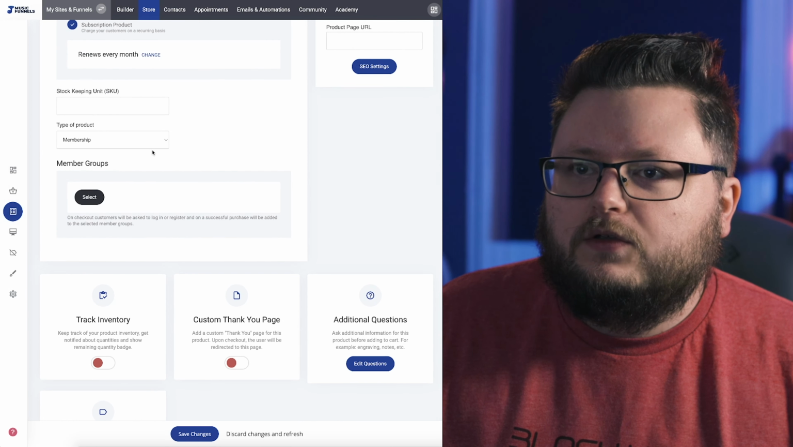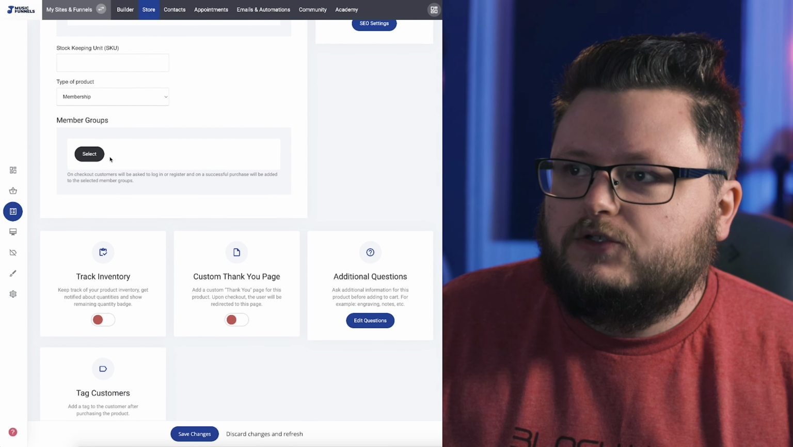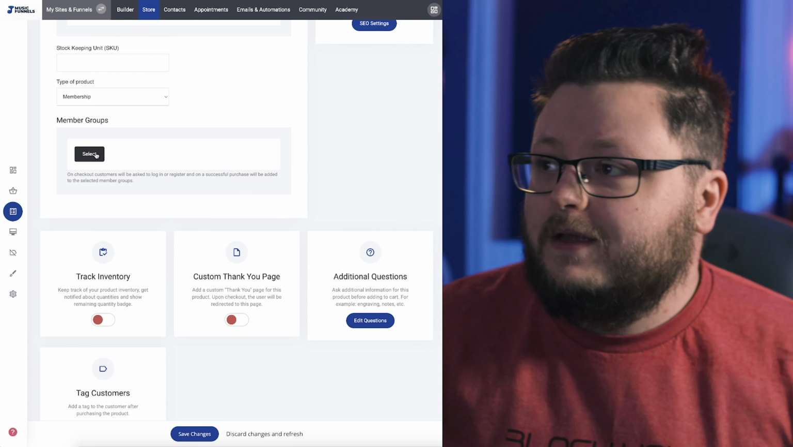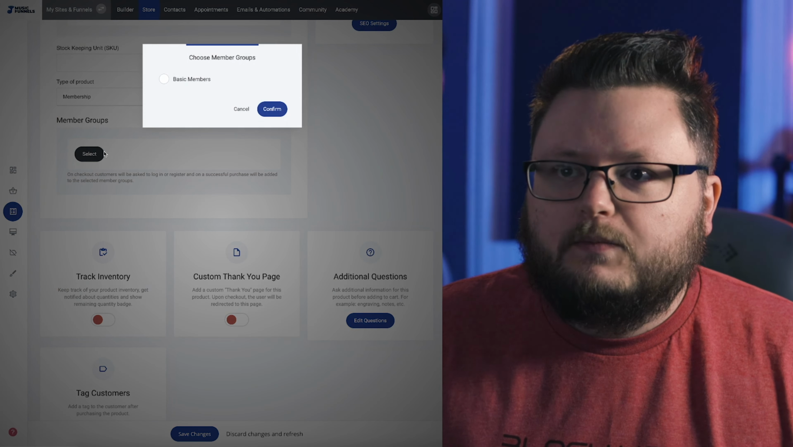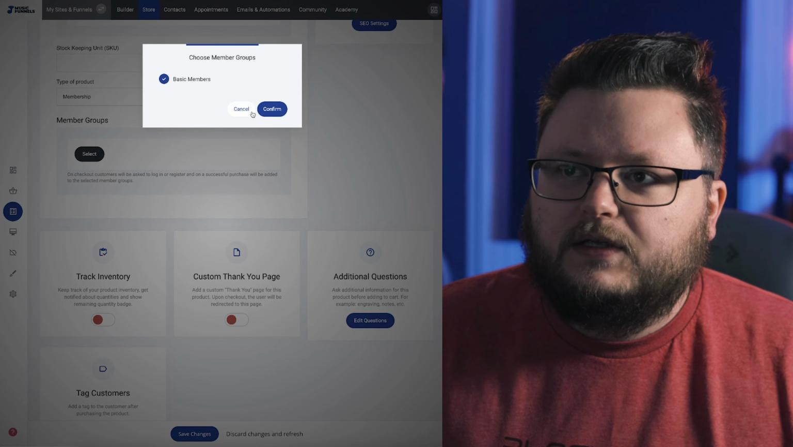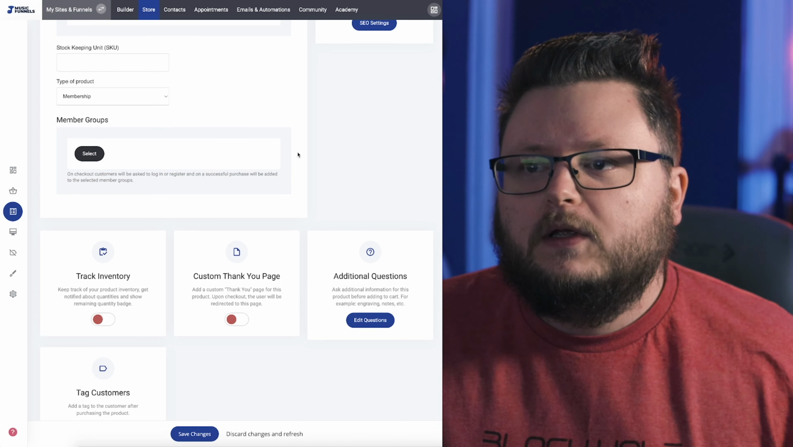And then we could go in and make it a membership product and then choose what to add the people to. We could make multiple tiers. People can buy packages that contain multiple memberships. Like I can go in here and add them to this. If there was multiple in here, I could add them to multiple.